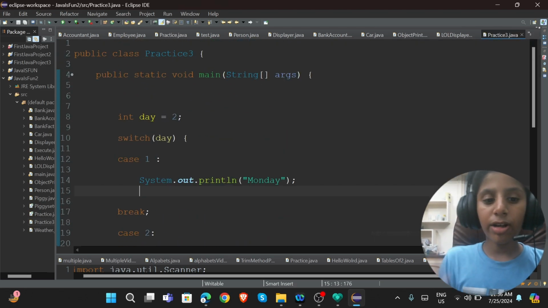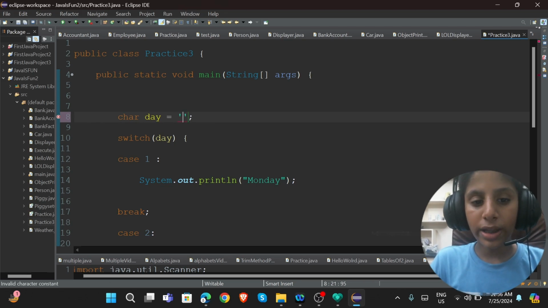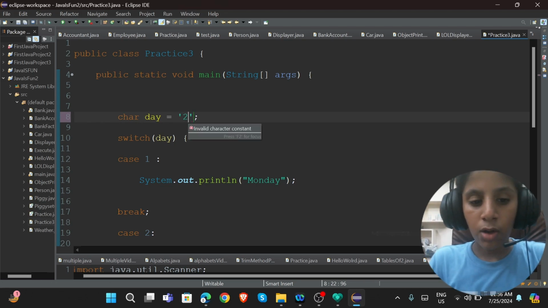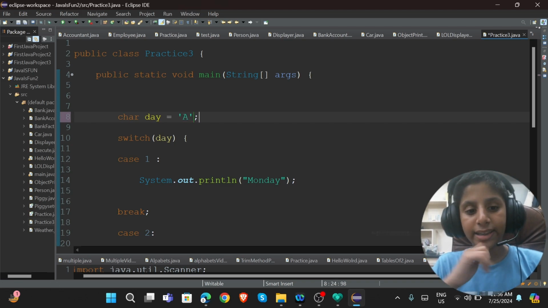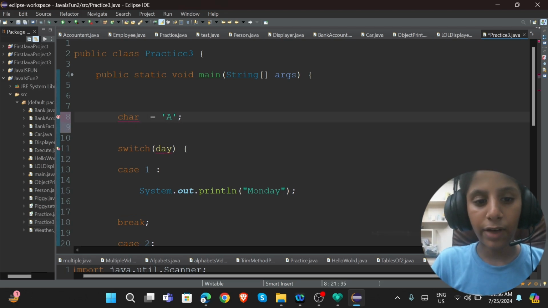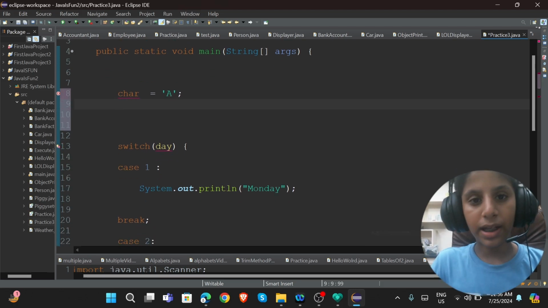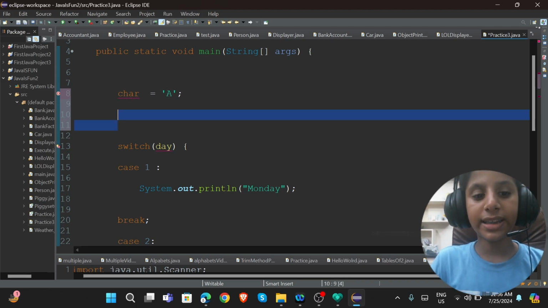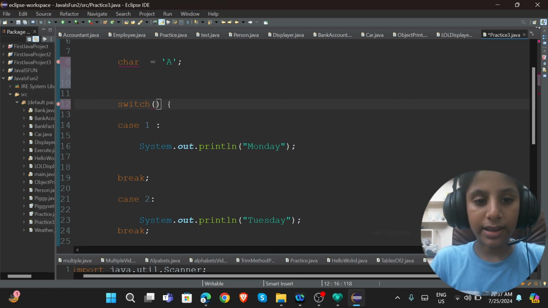Now guys, let's make a program with the char primitive data type. So char day equals, inside single quotation marks, we're gonna write any letter, or we can start by writing grades. Grades have A, B, C, D, F, like how it works in school. Also A plus, B plus, just like that. We're gonna do the same thing but in Java. So now we're gonna replace day with grade. So here we're gonna write grade.